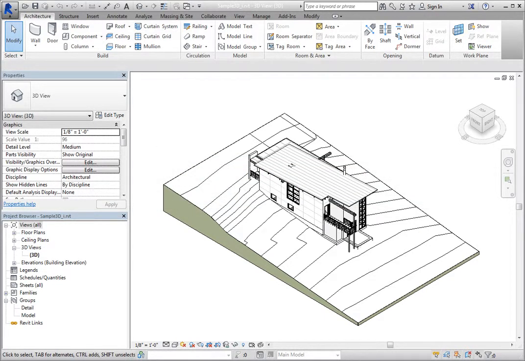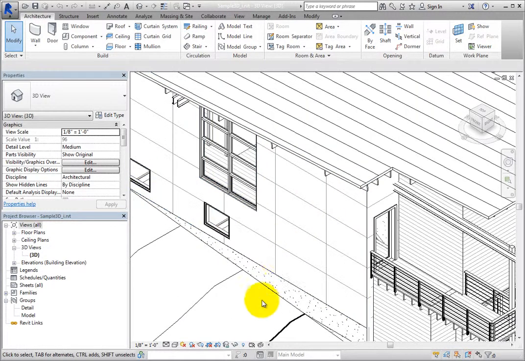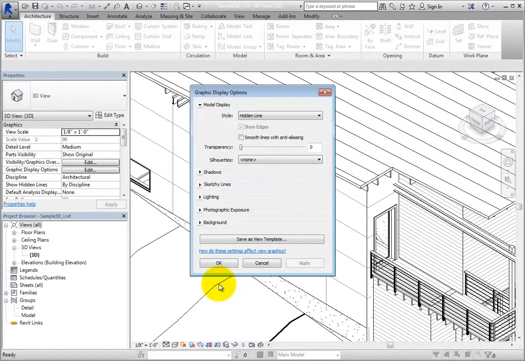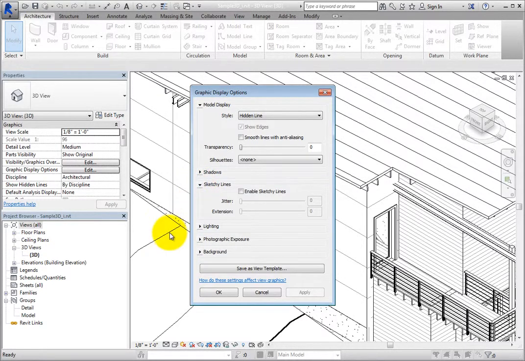Before you enable sketchy lines, zoom into the building model so that you can see the current line work better. As you can see, each line is straight and ends at the edge of its respective model element. In order to enable sketchy lines to make this view look like a hand-drawn sketch, click Visual Style in the View control bar and choose Graphic Display Options from the flyout menu. In the Graphic Display Options dialog, expand the Sketchy Lines section. Here, you can simply check Enable Sketchy Lines.